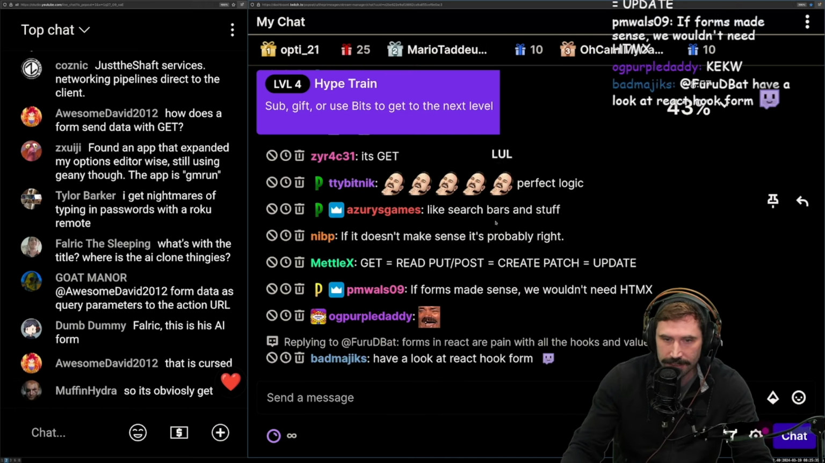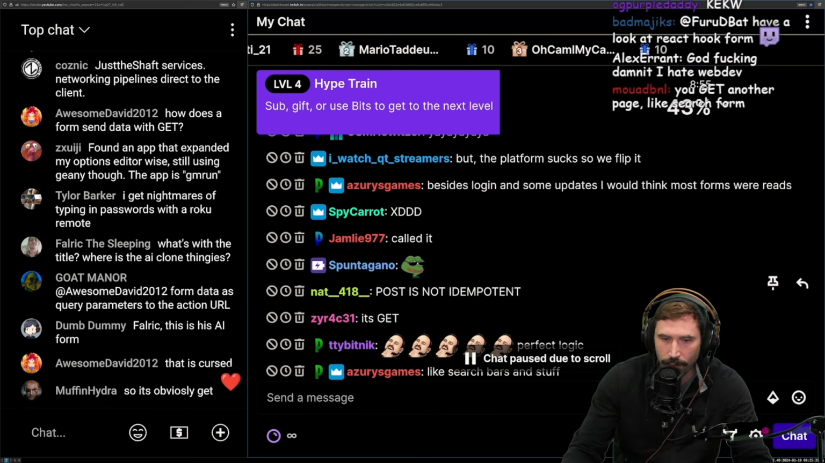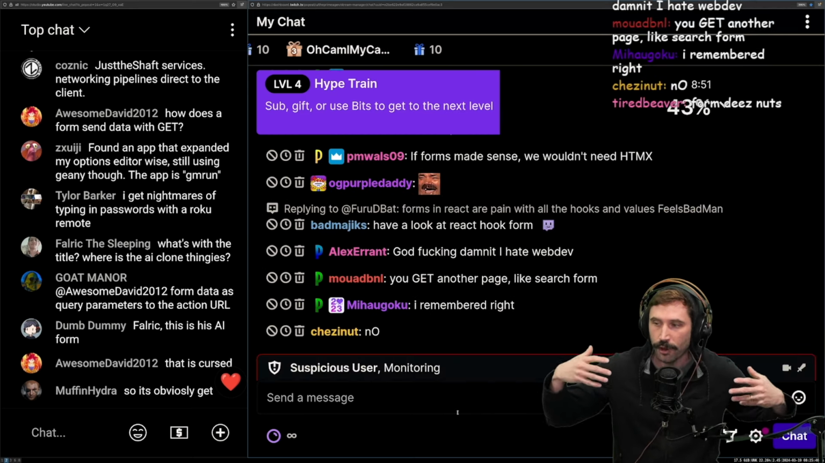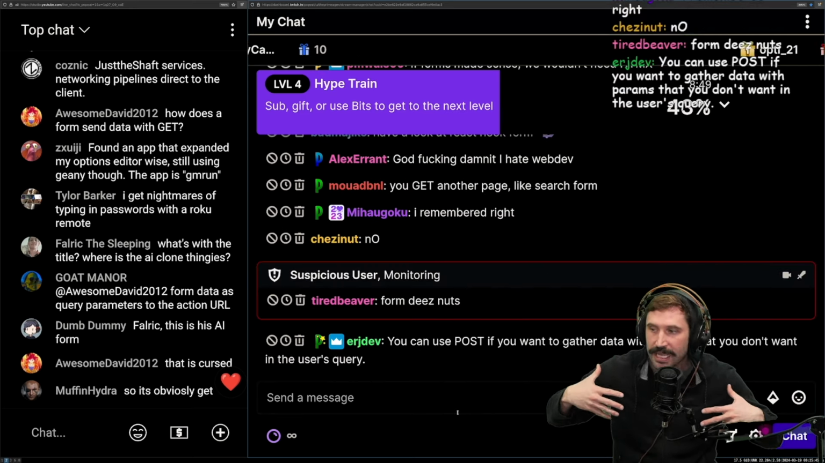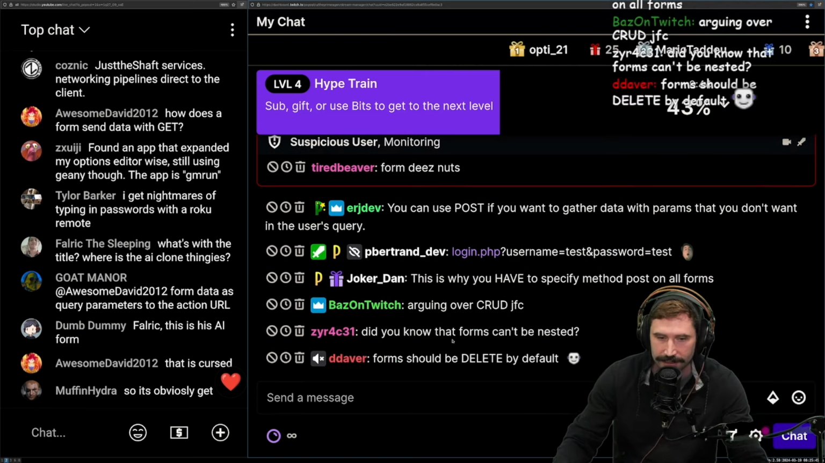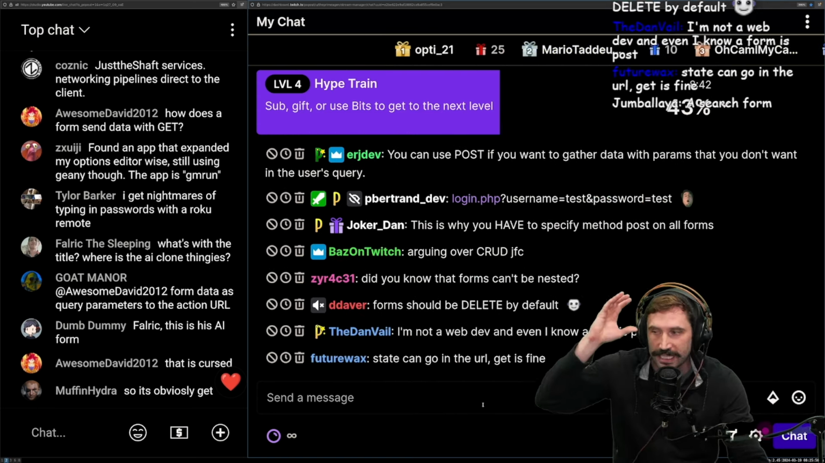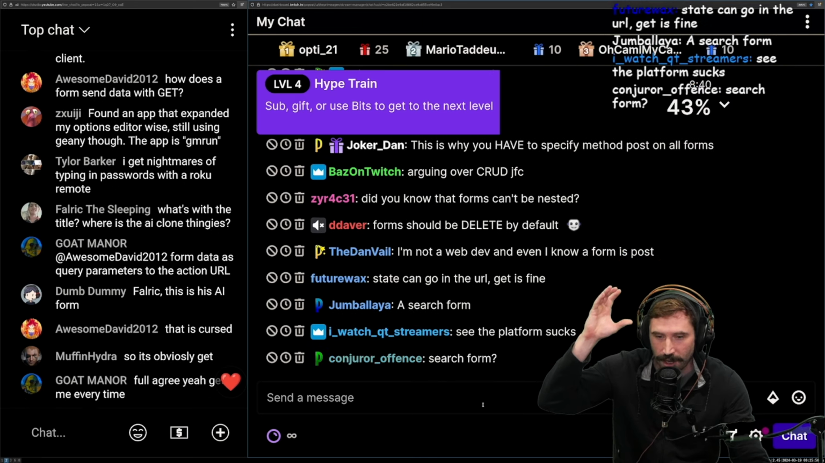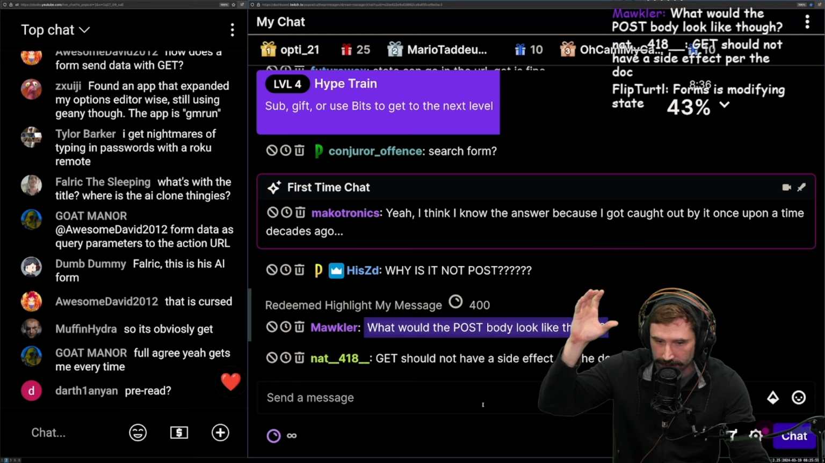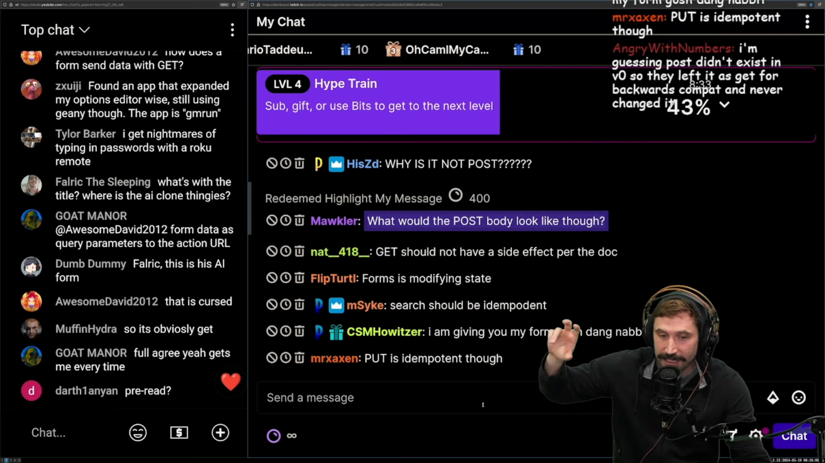Post is not idempotent. Yeah, I know, but it doesn't matter. Forms aren't supposed to be idempotent. I don't see how a form is supposed to be idempotent. A form is supposed to be my piece of information in which I am filling out, and I am uploading to something, right? Just the sheer thought process of a form should make sense that it is a post by default. But again, forms is for modifying state, exactly.